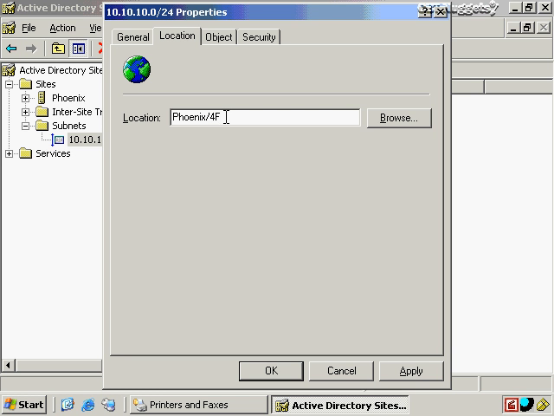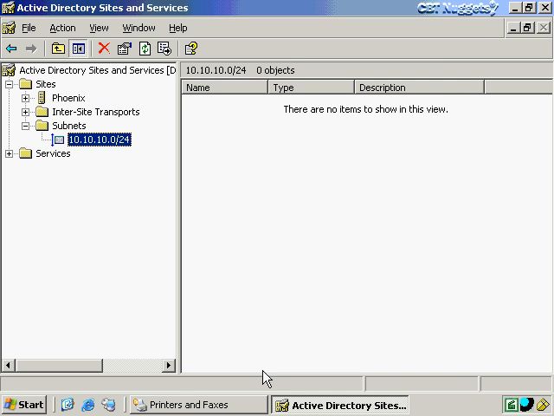This is somewhat arbitrary. You just come up with a naming convention and some easy-to-understand convention for both you and the users. And we'll just click OK here, and you can be as specific as you want. You can do 4th floor, copy room, whatever you want it to be. Anyway, I'll just leave it at 4th floor and press Enter to click OK there.